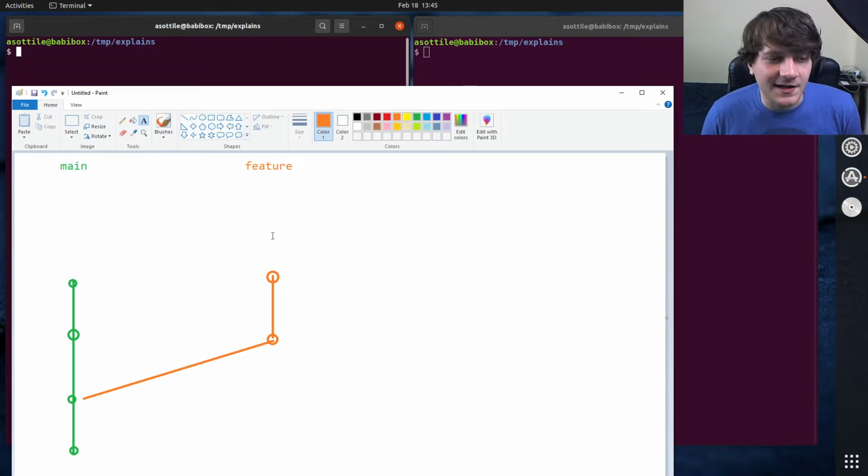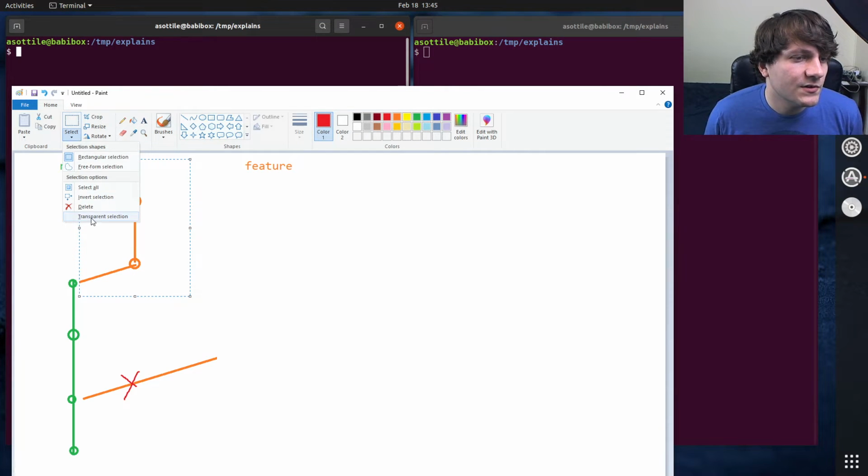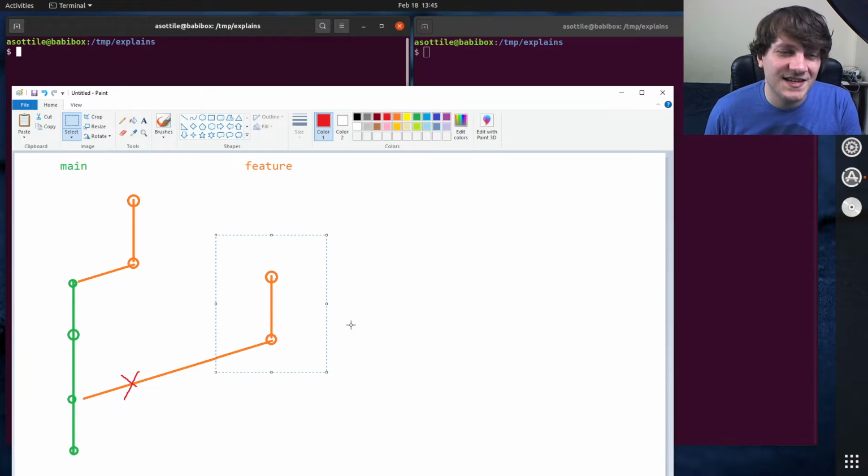And so what a rebase does is it takes these commits here and it will replay them on the latest version of this here. And so what that kind of looks like is breaking this commit here, and then taking these two commits and replaying them here. Oh, we should use transparent, yeah. And then replaying them here. Now note that this doesn't actually delete these commits over here, so these commits still exist. However, the branch no longer refers to them.